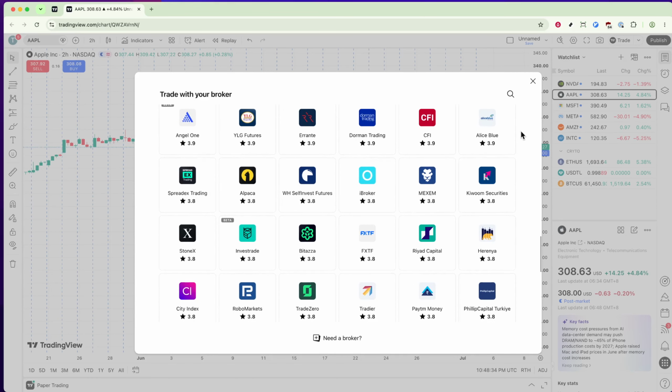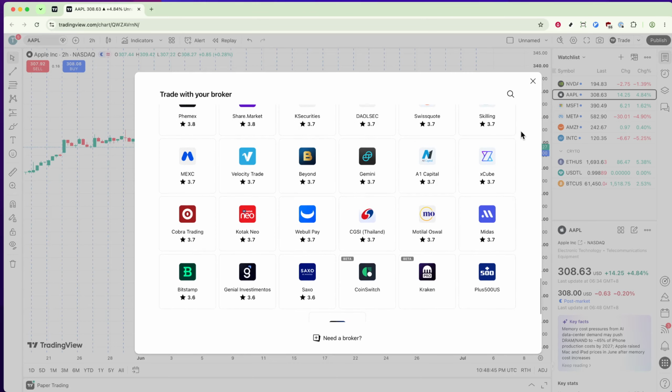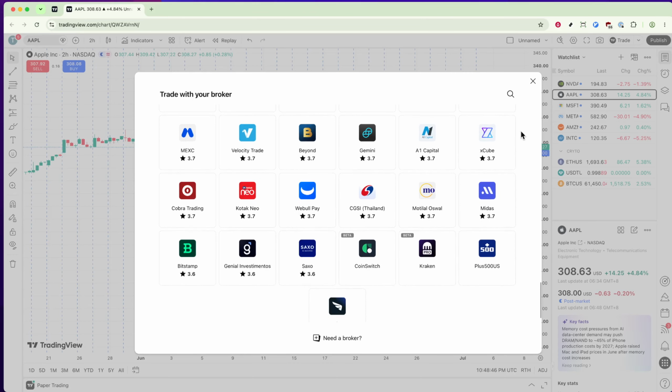And there you have it. By following these steps, you can easily integrate Dxtrade with Tradingview and start managing your trades more efficiently.